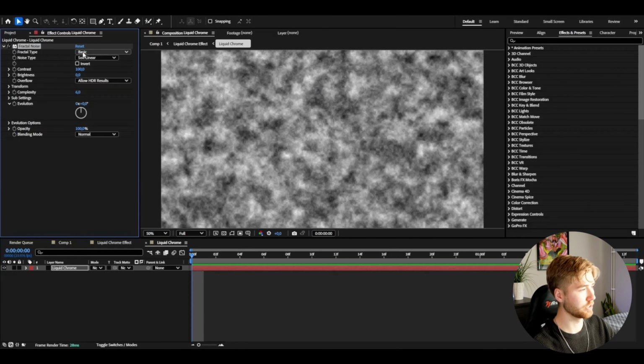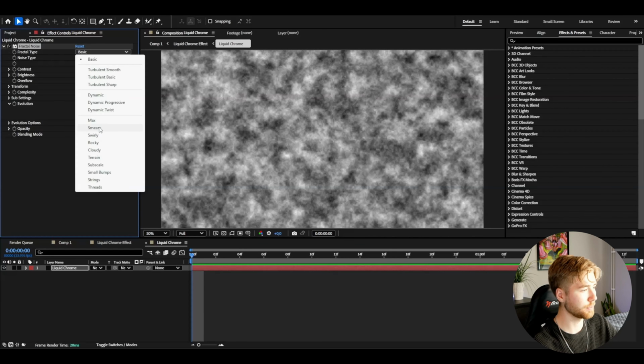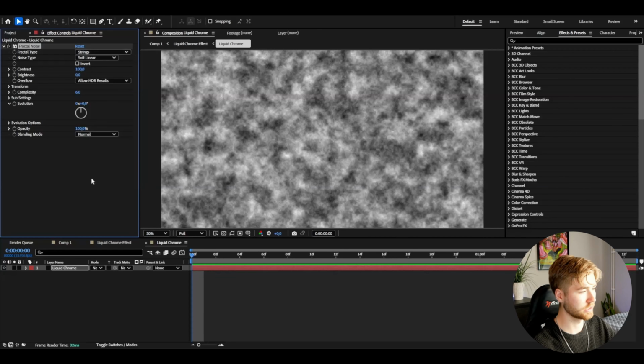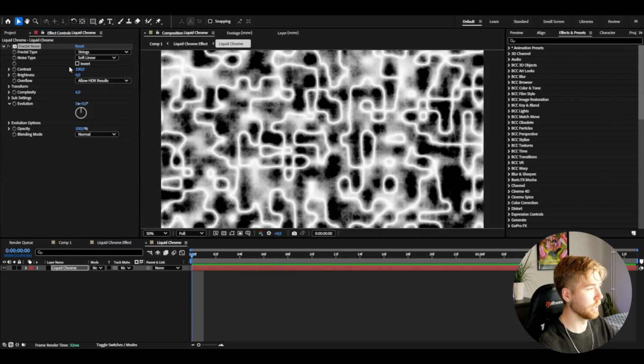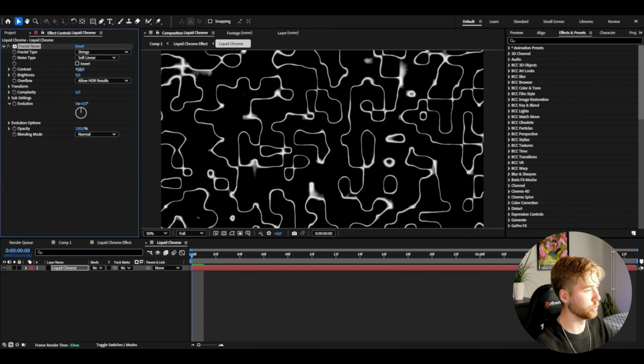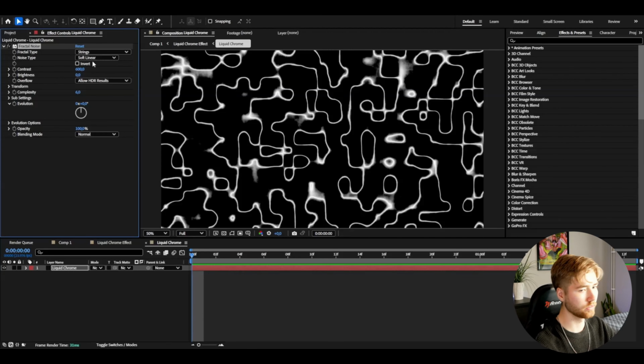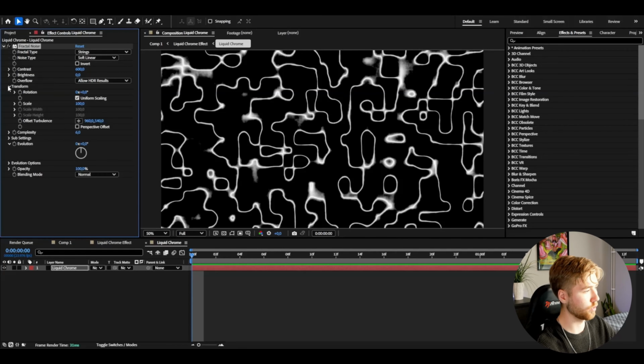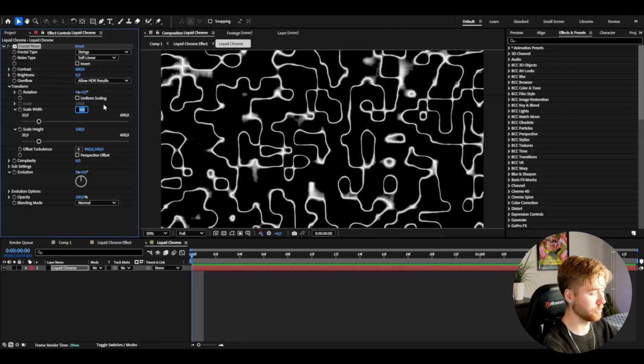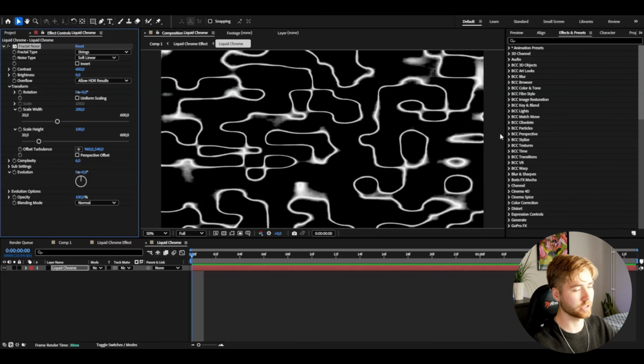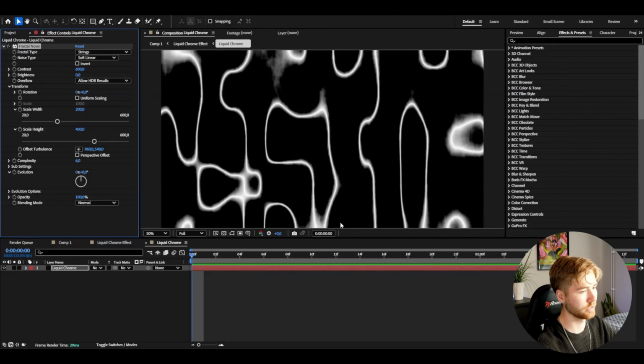On fractal type you can choose different looks for the noise, and I'm going to be choosing strings. It's going to look something like this, and I'm going to be increasing the contrast up to like 600. Then we're going to be messing around with the transform settings, and you can uncheck uniform scaling. Then I'm going to set scale width to 200, so it becomes a little bit stretched horizontally. Then we're going to be stretching it even more vertically, so I'm going to set it to 400, something like this.